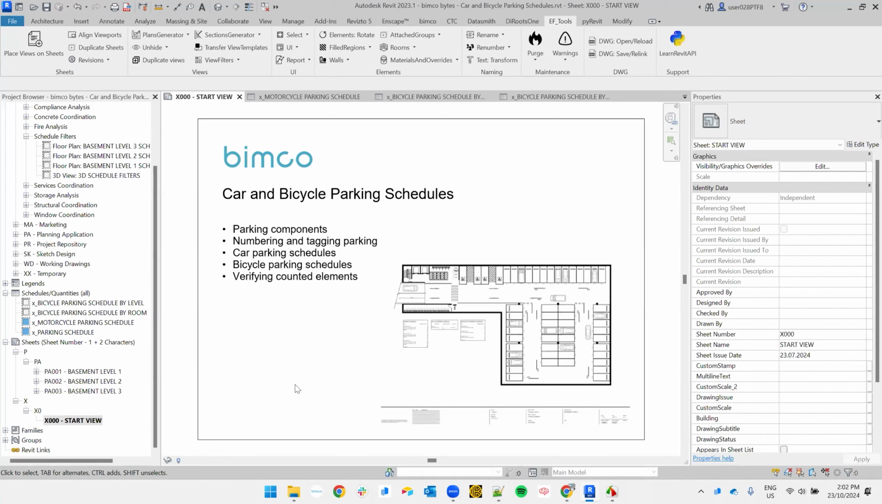Today we'll be going through the fundamentals of creating parking schedules for cars, bicycles, motorbikes, and various types of parking. We'll be going through parking components, numbering and tagging parking, car parking schedules, bicycle parking schedules, and finally verifying counted elements. All right, first off, we'll hop into a floor plan here.